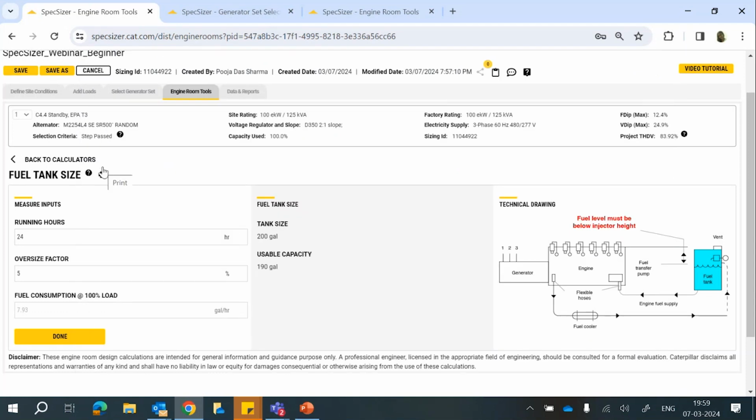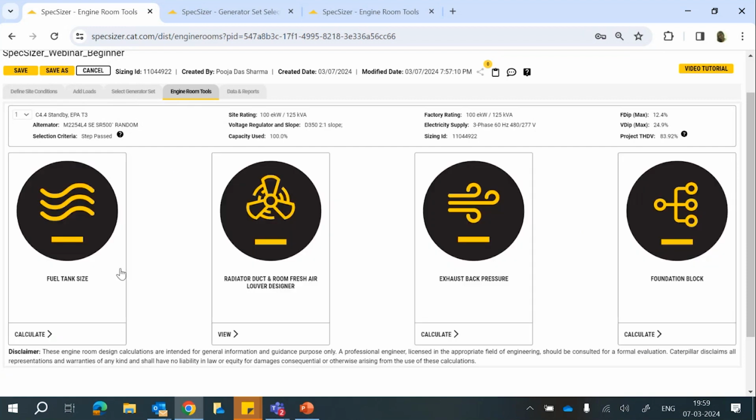And then in order to go back to the home screen, you can either click on back to calculators button over here or click on done. Either of them will work. So right now I'm clicking on back to calculators. And this completes the fuel tank size calculator.